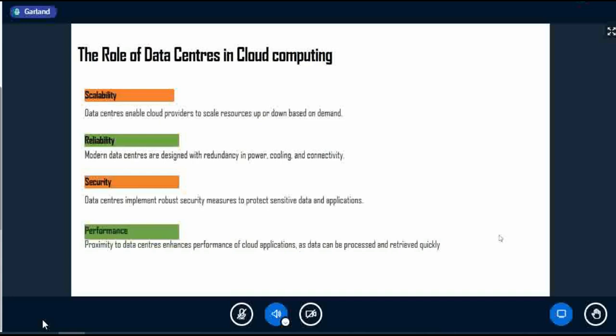Then we go to the next slide, on the role of data centers in cloud computing.